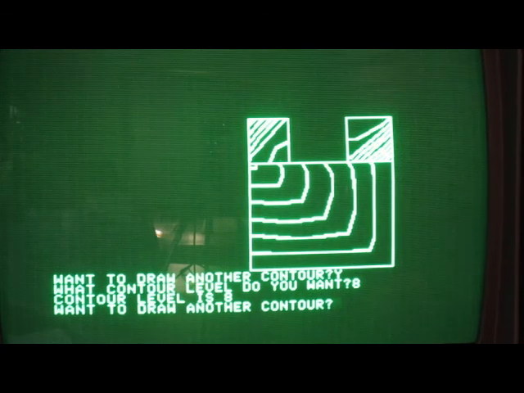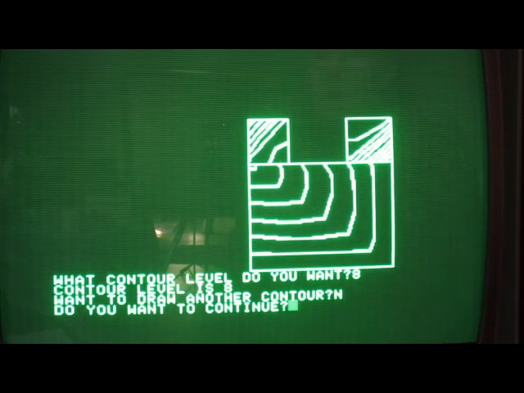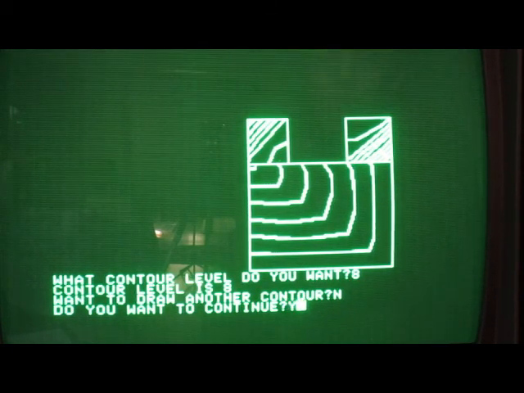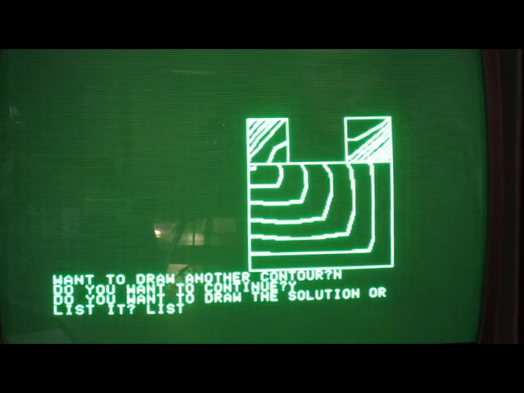These are the contours of the solution, going from 1, 2, 3, 4 up to 8. Do want to continue. Let's list the solution. And there are the actual values at each of the points.